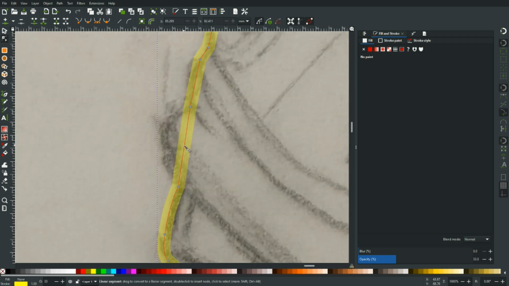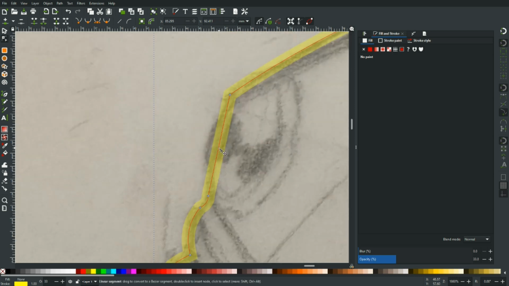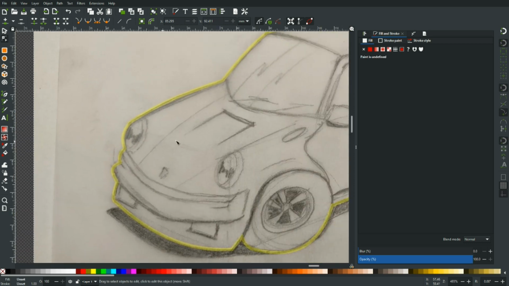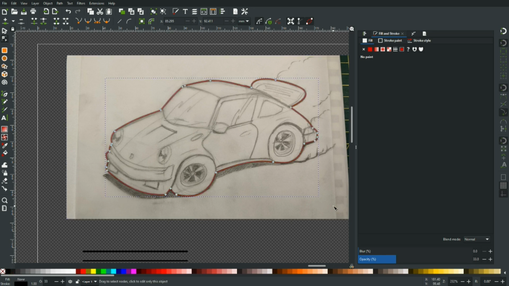Nearly done now. Around the headlight. Is that it? I think that's it for the outline. So let's just turn it back to black. Select it first. Bring up the opacity. Click off it. There we go.